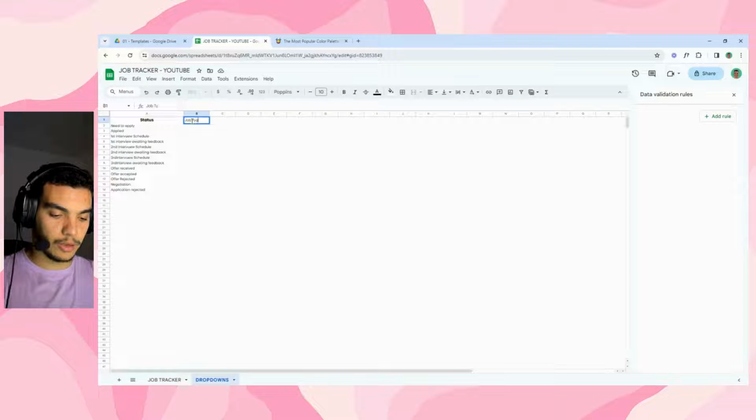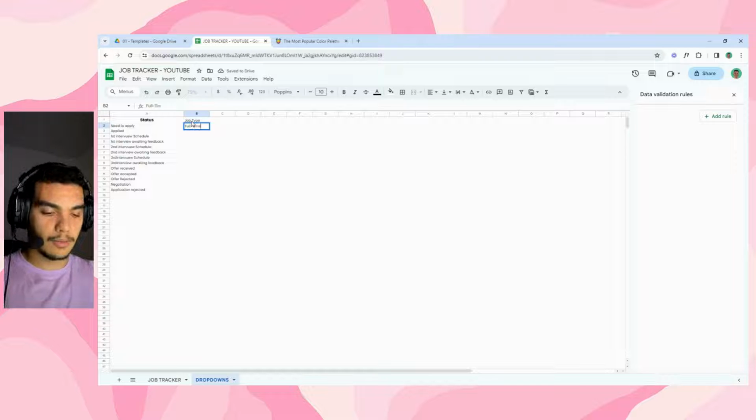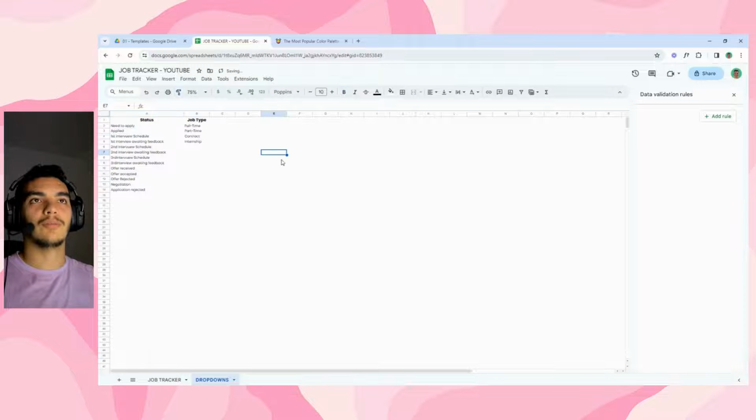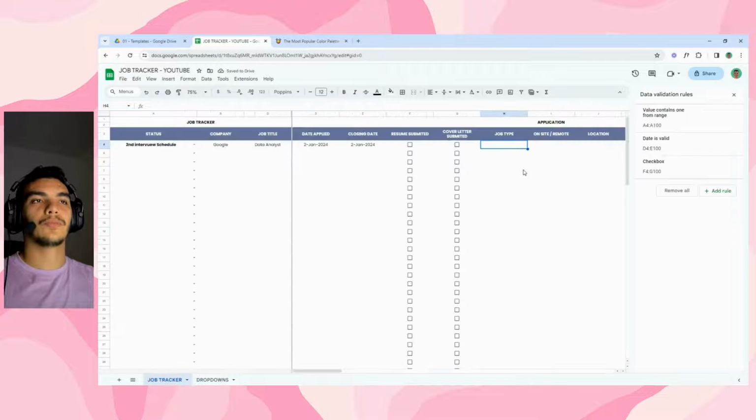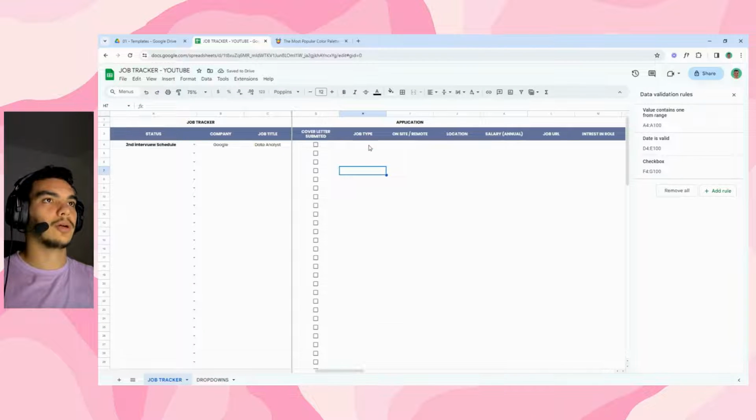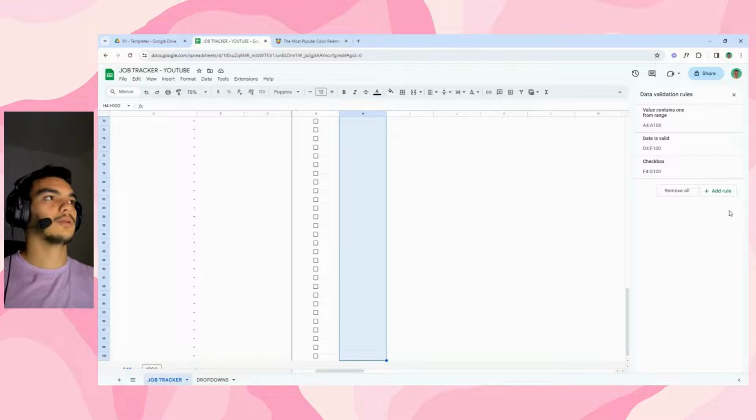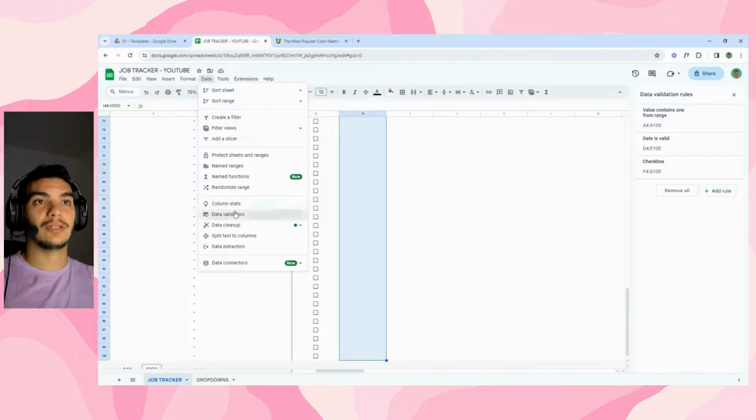Let's say here job type, and here we can have full-time, part-time, contract, and internship. Okay, let's copy the same format in here. Amazing. Now we can go back to our job tracker, select all the column, go to data validation.